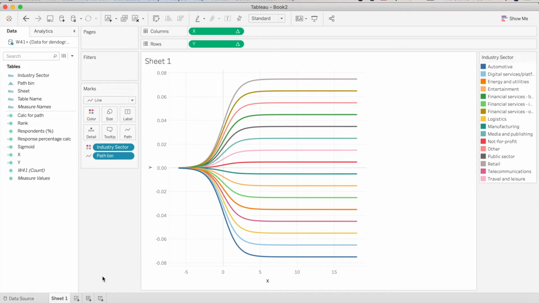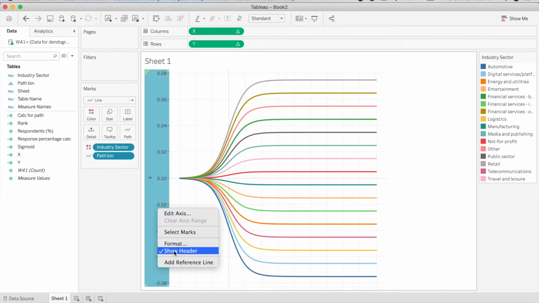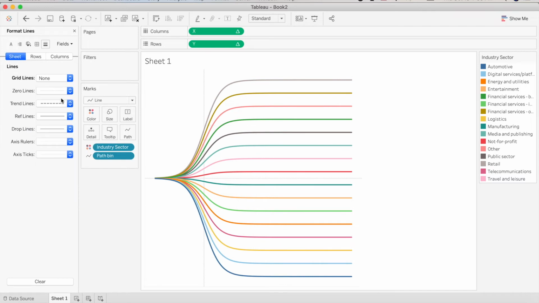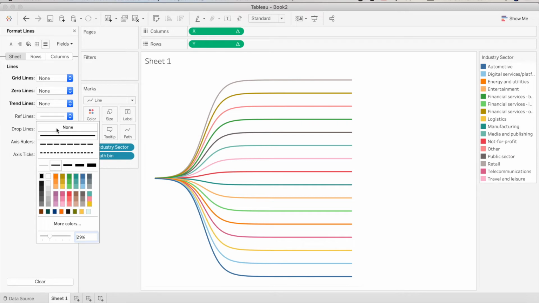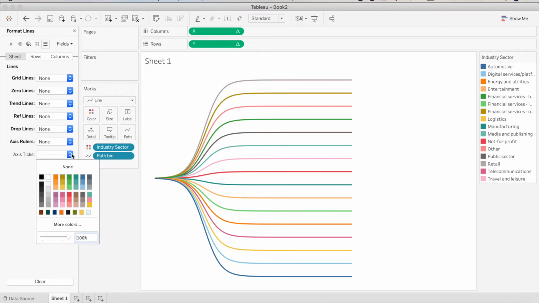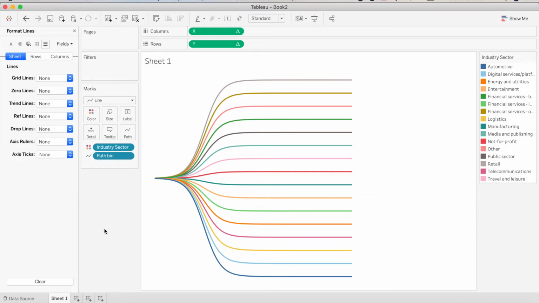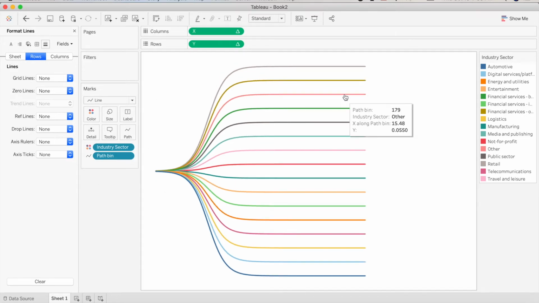Now you can see our dendrogram is created. You can do the formatting as per your requirement, so that we can use the same formatting for our next sheet as well. So this is how your dendrogram is created.